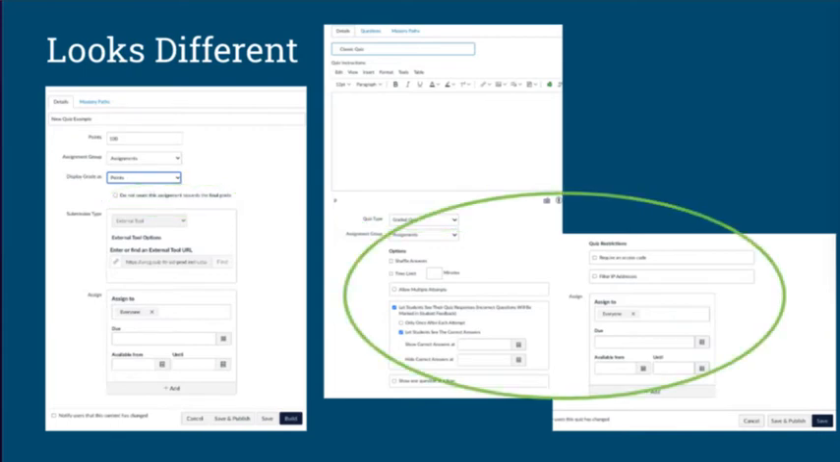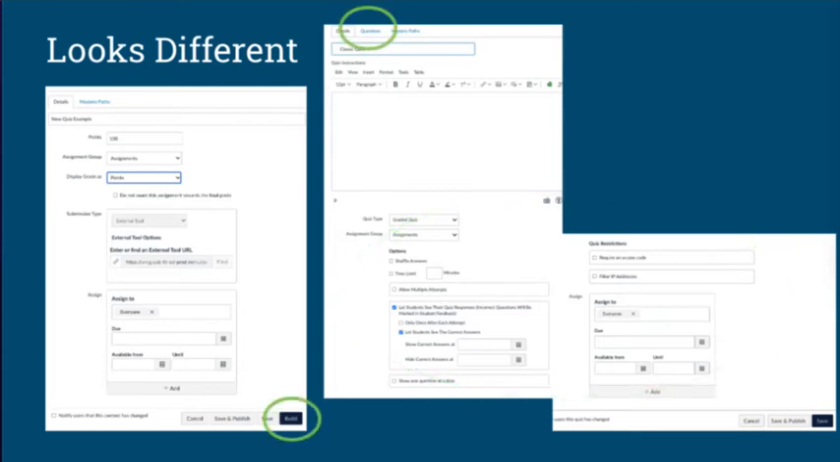You should also notice that the options are no longer on the new quizzes details page. Don't worry, they're still there. We'll talk about where to find these shortly. And lastly, in classic quizzes, you add questions by clicking on the Questions tab at the top. In new quizzes, you add them by clicking Build at the bottom.